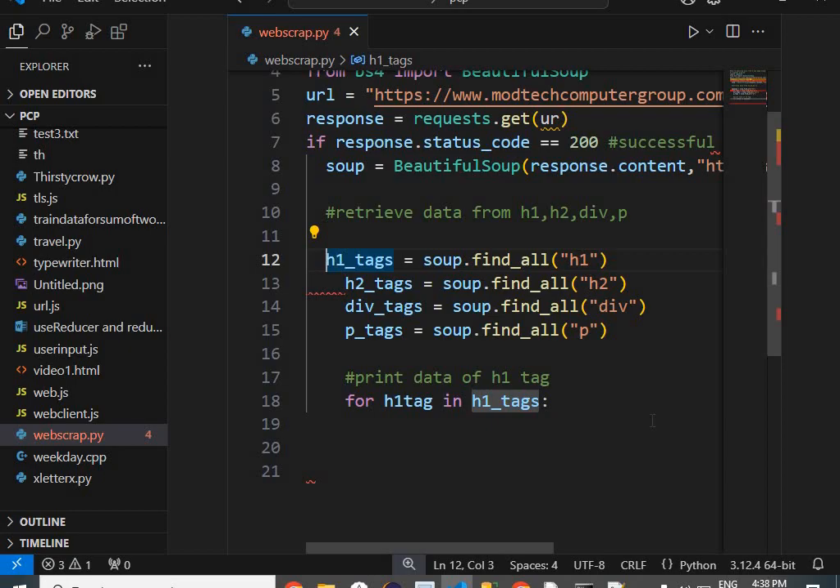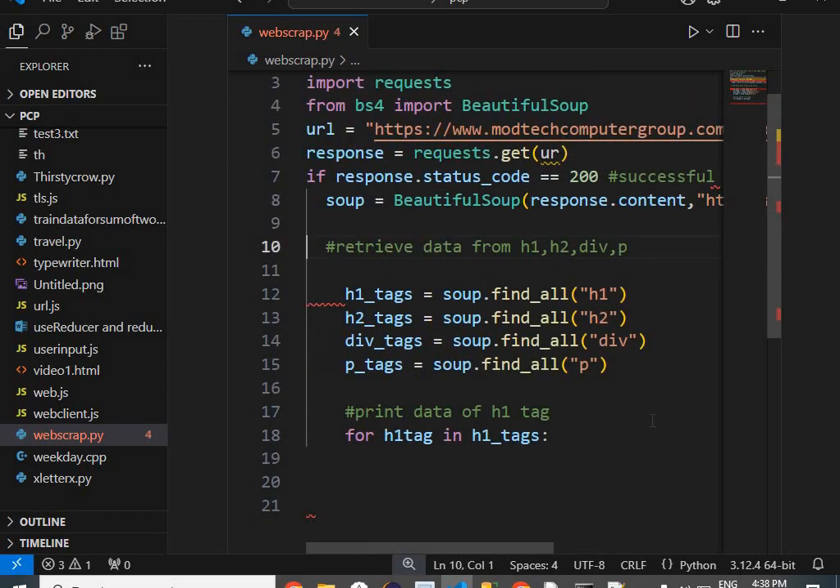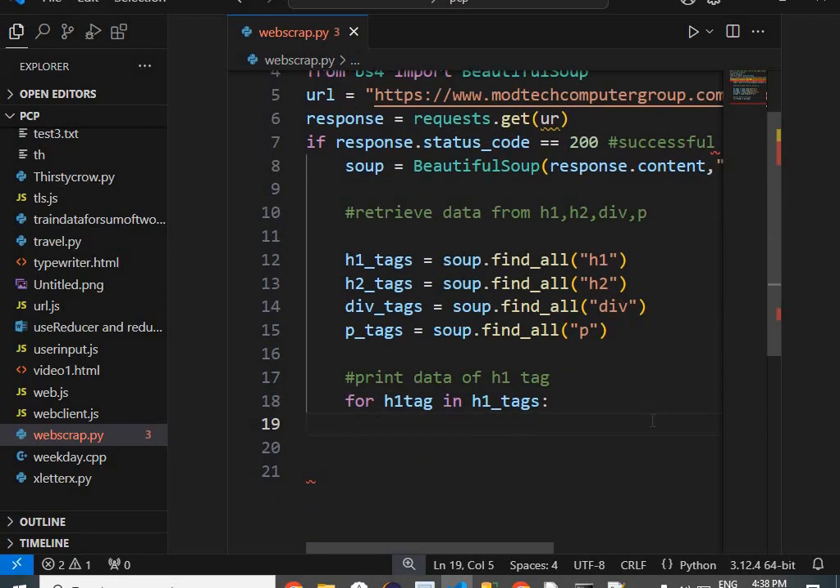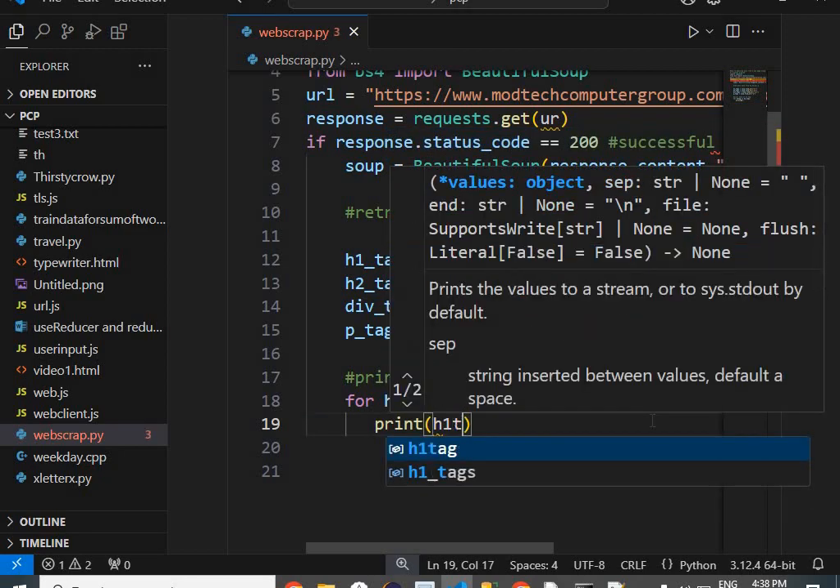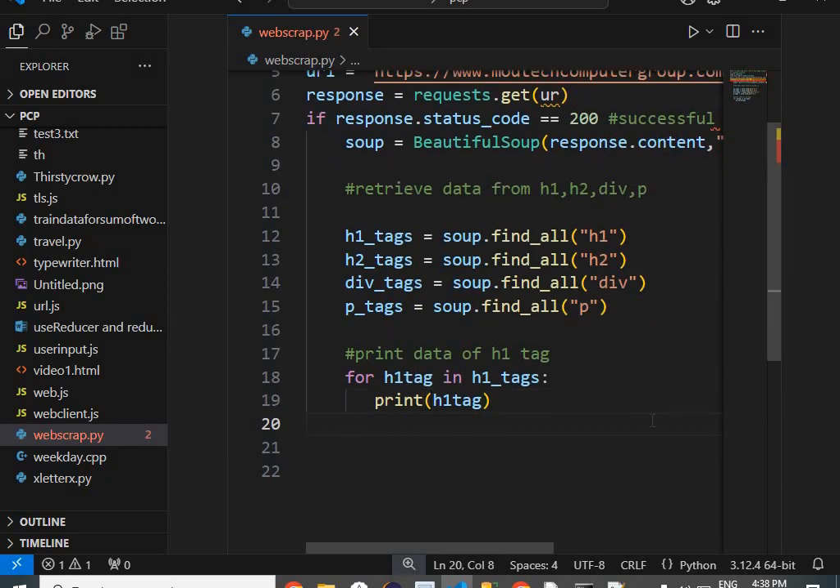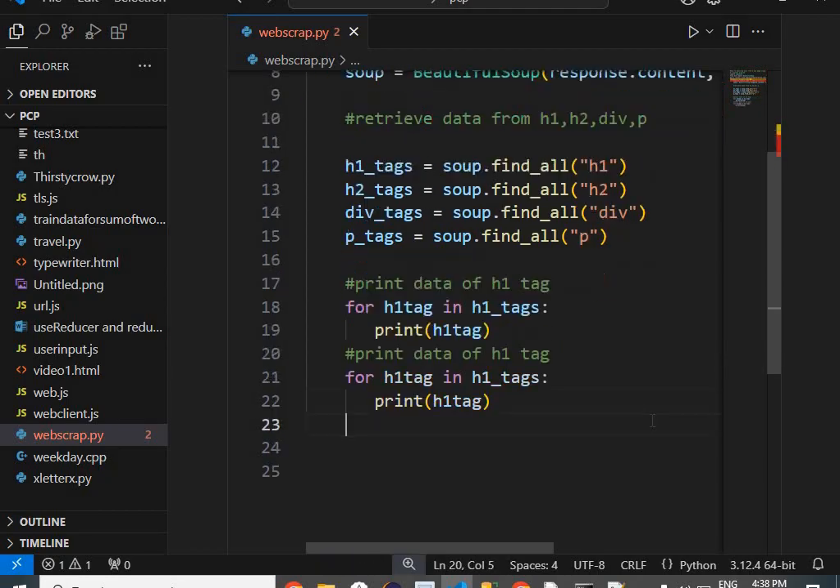Check out perfectly. I think I've done wrong. Yes, perfect. It is correct. Now all are aligned. Now after this I want to print H1 tag. So this tag will be printed. So like this we can print all the tags one by one. First H1, then H2, then paragraph, then division.